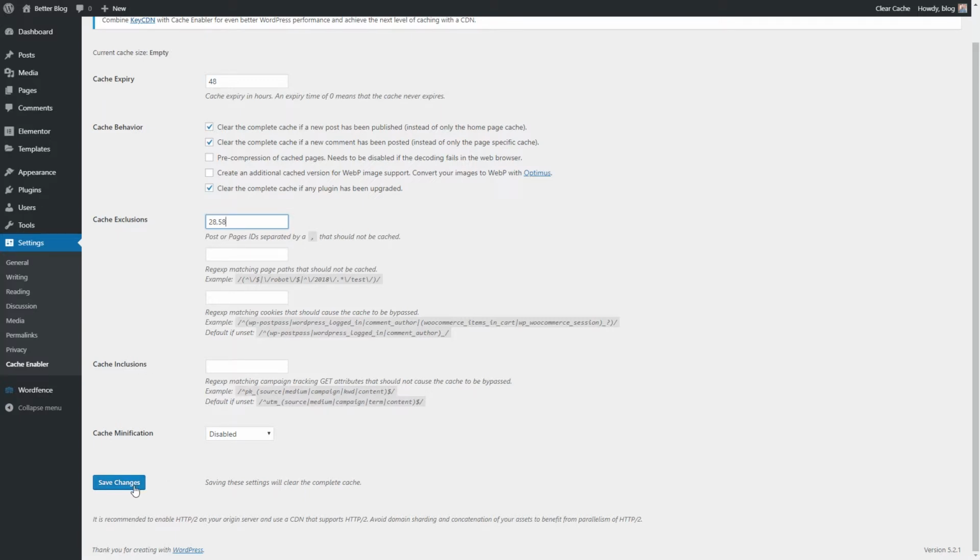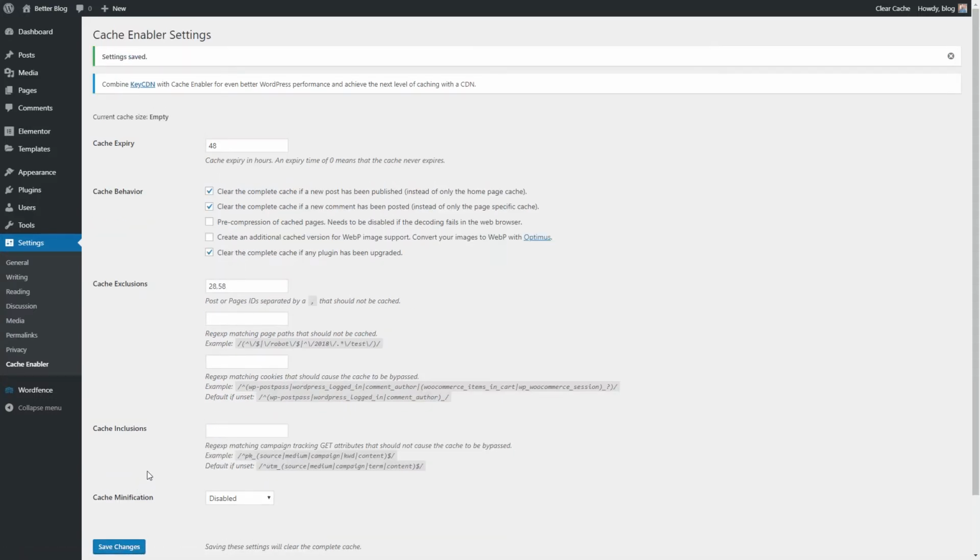Cache minification. I recommend you keep this disabled because there's a better plugin, Autoptimize, that will help with minifying your code. Click Save Changes and that's it. There isn't any more settings that you have to configure. Now all of your web pages will be cached and saved as static HTML files on your server. This will dramatically help with load times on your website.